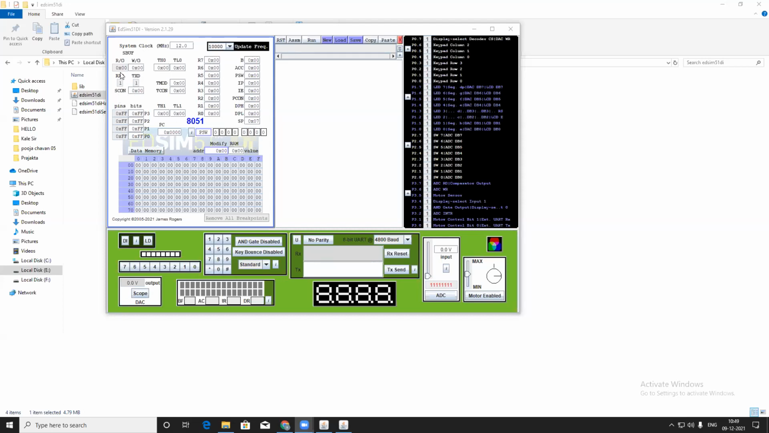SCON means serial control. TXD and RXD are there. Read write option is there. These are the pin configurations. And here we are discussing all the memories. Okay. So this is present in your KL software. Here we have discussed the hardware part.